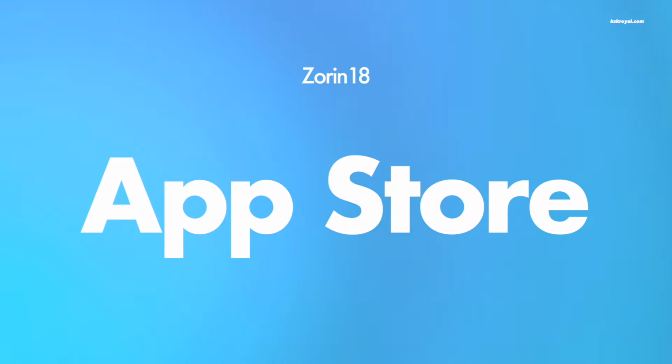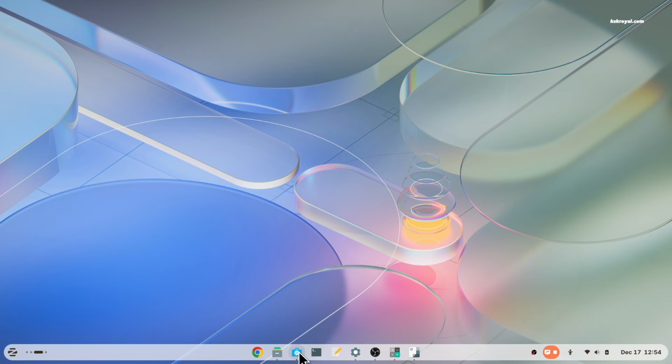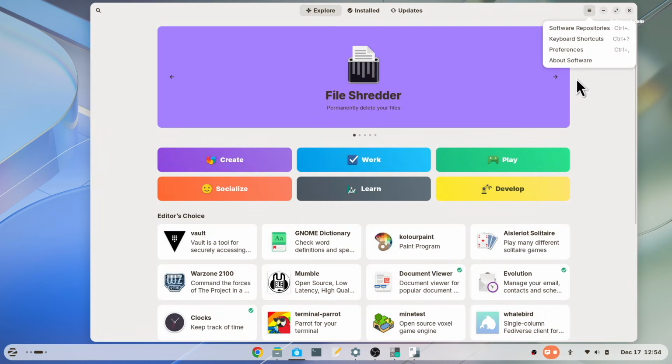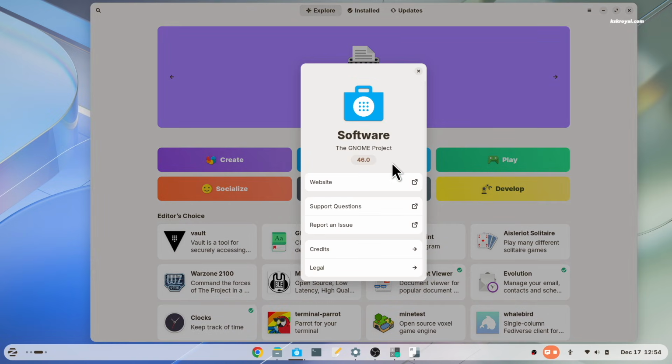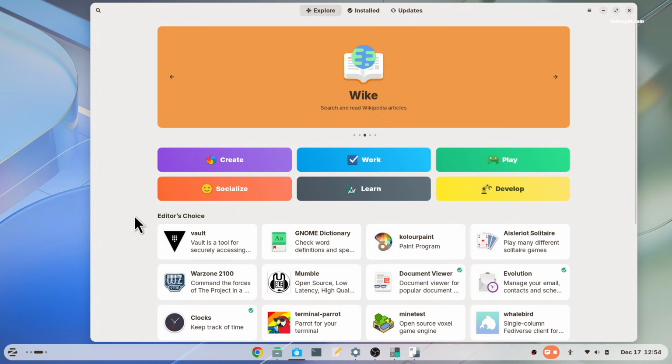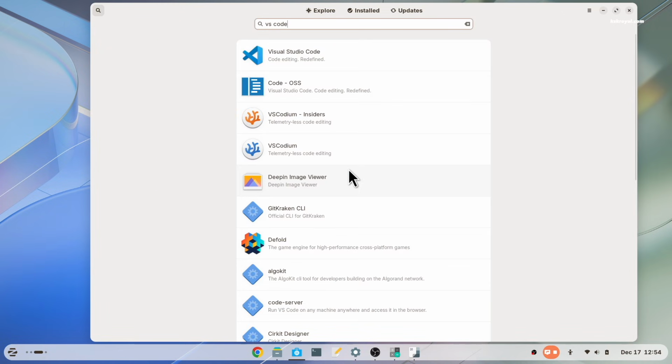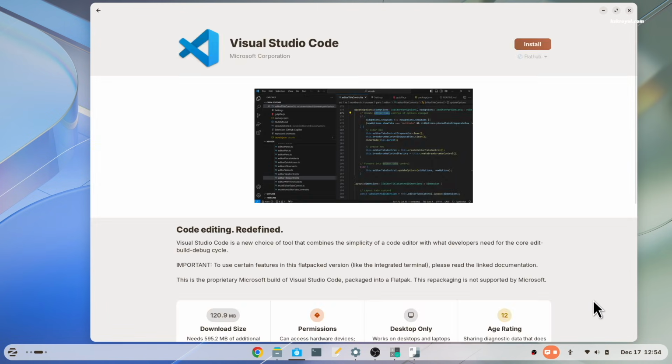If you are coming from Windows, Zorin has its own app store that lets you easily download many useful applications. It supports both DPKG and Flatpak as backends, which means you can easily install applications like VS Code, Android Studio, browsers, and much more.